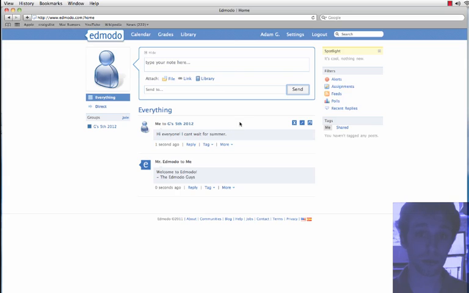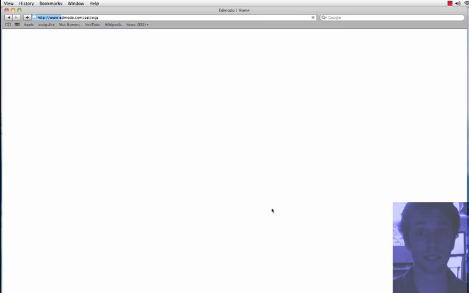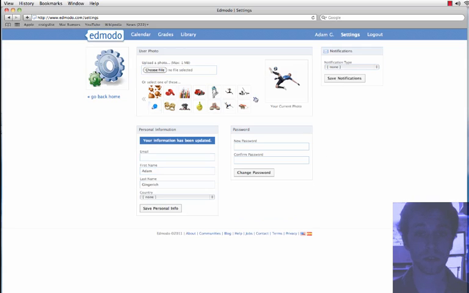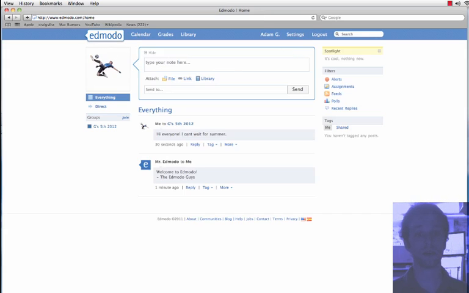Also, another cool thing you can do with this, you can actually change your icon. So let's go ahead and click settings up here. And you can upload your own if you want, but I'm just going to pick one of the ones I already have. I like to play soccer a lot, so I'm going to pick this soccer icon right here. And then I'll just go ahead and save. And go back to Edmodo. And now, whenever I say something, it'll have like a little soccer icon.